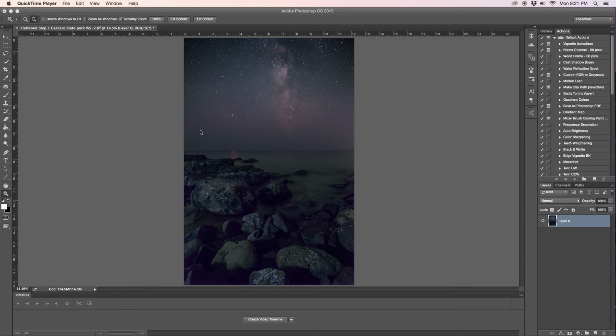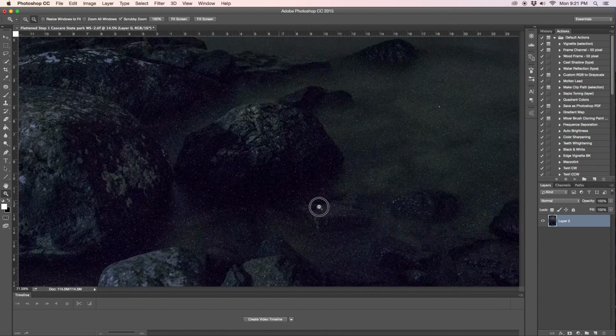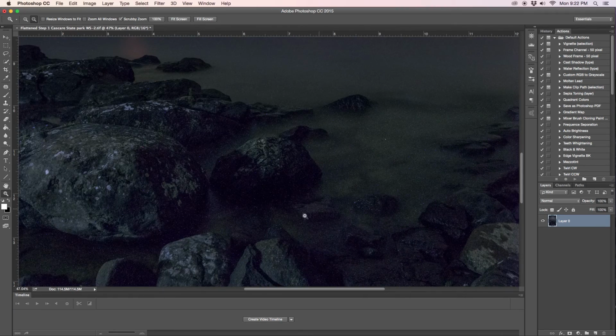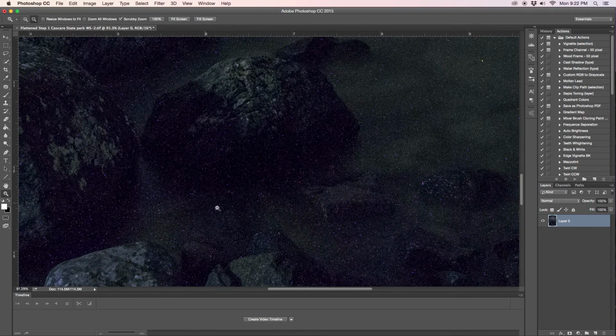Alright, so I've got the image opened back up in Photoshop. It looks okay. The sky really took the color out of the foreground. It almost seems to have given it quite a green cast. But anyway, the first thing I'm going to deal with, now that we're back in Photoshop, is this noise down here.